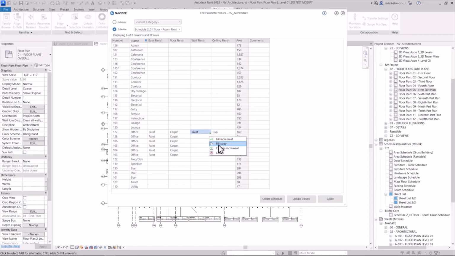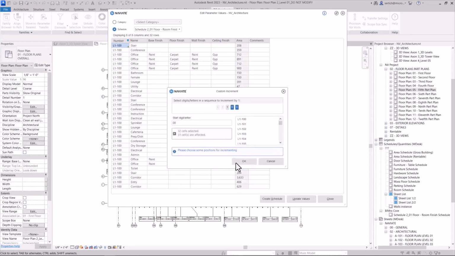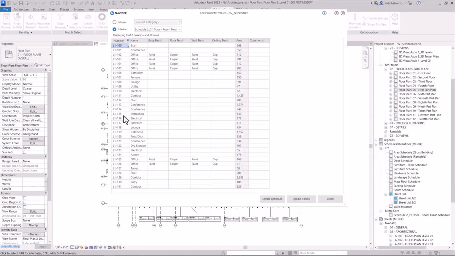So like I said, this is going to bring some of our favorite Excel functionality, fill copy, fill increment. And what we're going to do here, which is new, is a fill custom increment. So I can change all of the values and, for example, renumber these rooms using my fill custom increment. This is going to allow me to specify exactly which part of this number is going to be incremented. And just like that, I'm able to increment all of those values, batch editing data with my edit parameter values feature.